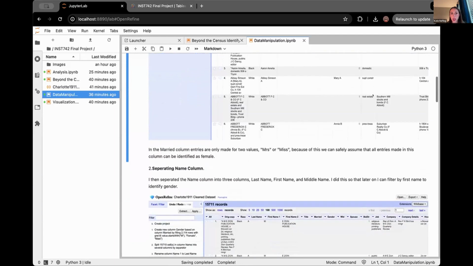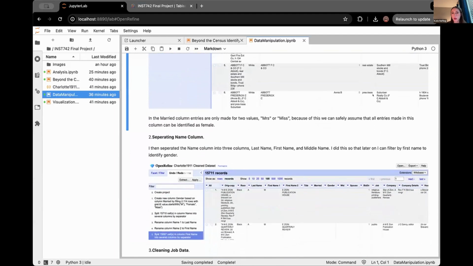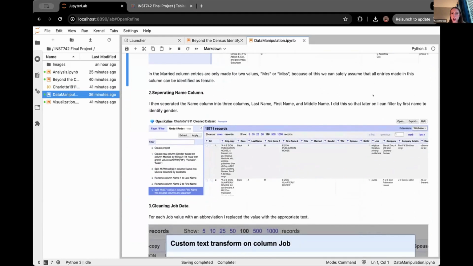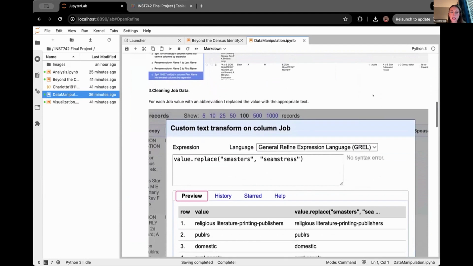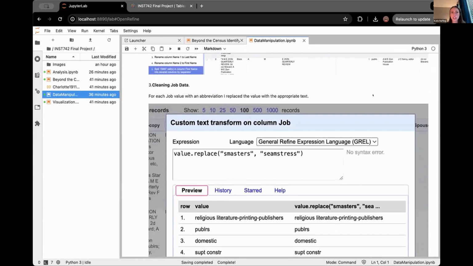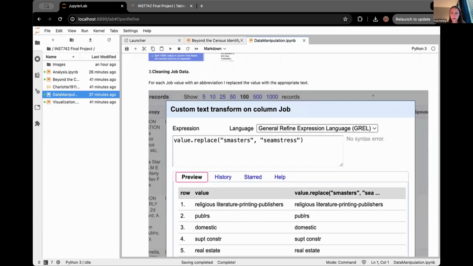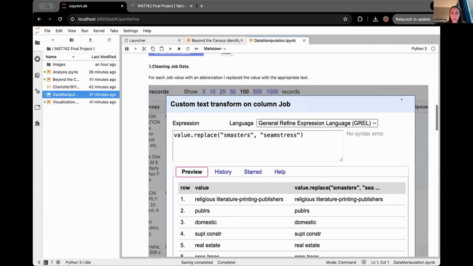I then wanted to separate name columns because I knew later on down the line I was going to be working with names to identify women in the data set. So I separated that into 3 columns: first name, last name, and middle name, just so that I would be able to search by first name and use that as a way to identify women. I then wanted to clean up the job data. So I went through and I cleaned all abbreviations, just so that when I was looking at this data, it would be more understandable and comprehensible, to further understand this data set with ease and not be confused with other jobs and the like. So that was helpful.